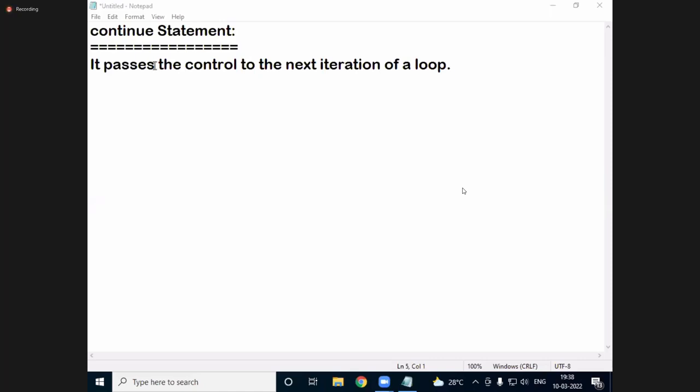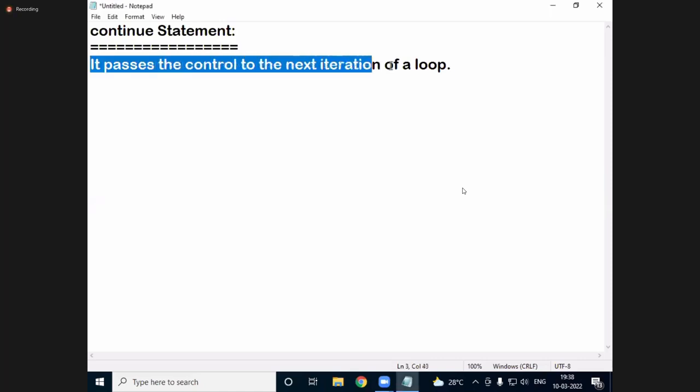It passes the control to the next iteration of a loop. If you see coding, you will understand.